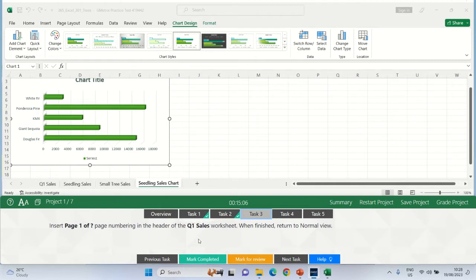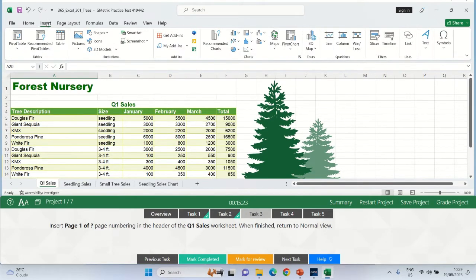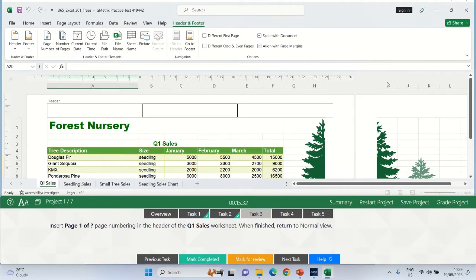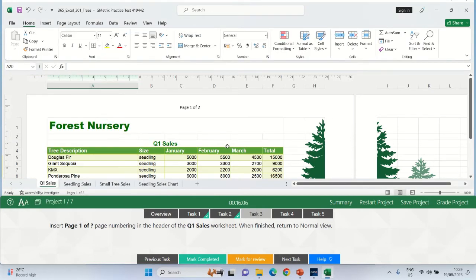Okay, to do this, you select the Q1 sales worksheet. Then to insert the page numbering in the header, you go to the insert tab, then in the text group, select header and footer. To insert page 1 of ? page numbering, you go to the header. You click the header drop down, then you see page 1 of ?. Okay, so that is done.